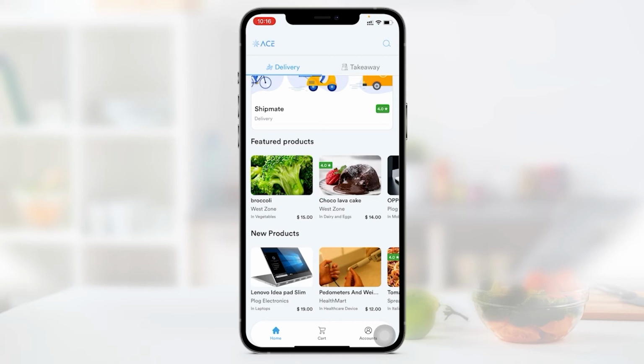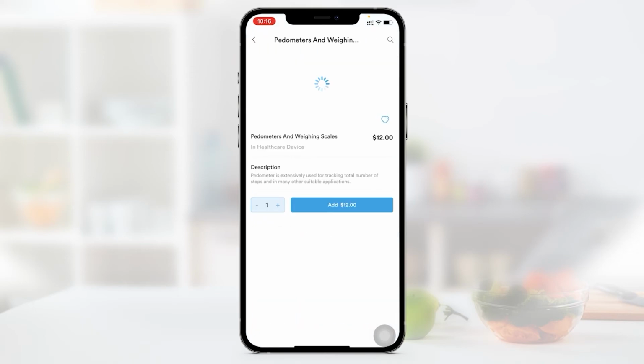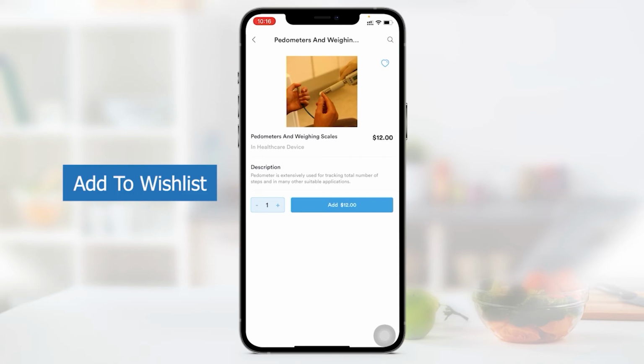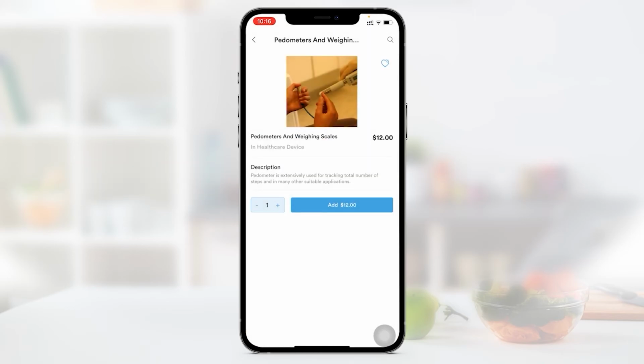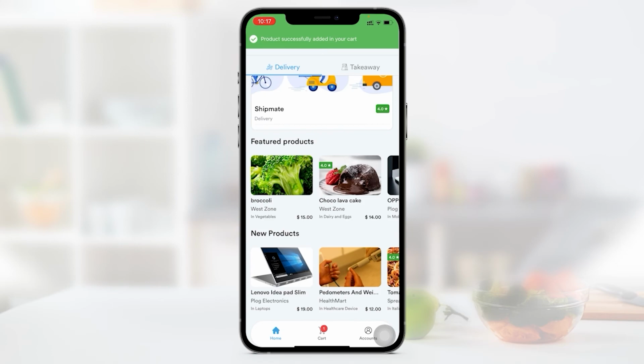Let me quickly take you through the ordering process. Let's say you want to order this pedometer. Now you can view the amount that you will have to pay. You can read the description for the product, and if you want to add this to your wish list, you can click on this heart section and the product would be added to your wish list. Now you can select your quantity and click on add. Now you can see the product has successfully moved into the cart section.